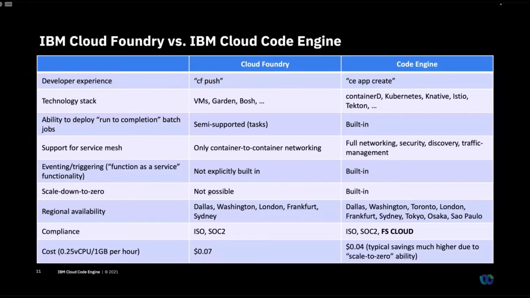So when you look at it from a run-to-completion batch job perspective, in Cloud Foundry, you could do something like that. There was this concept of Cloud Foundry tasks, right? But in Code Engine, you actually have the full programming model where you can say, I have an application that wants to spawn a run-to-completion batch job. Everything is built in. Everything is behind a single programming interface. So it's really nice, right?